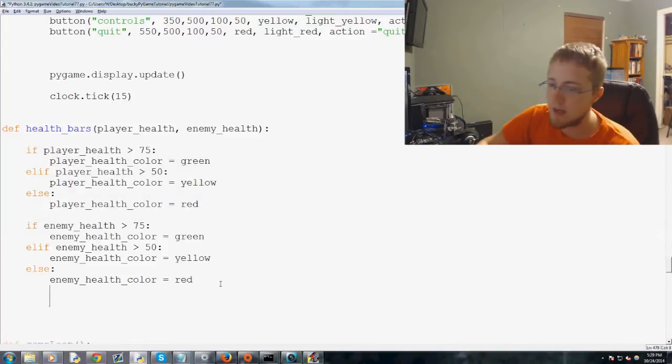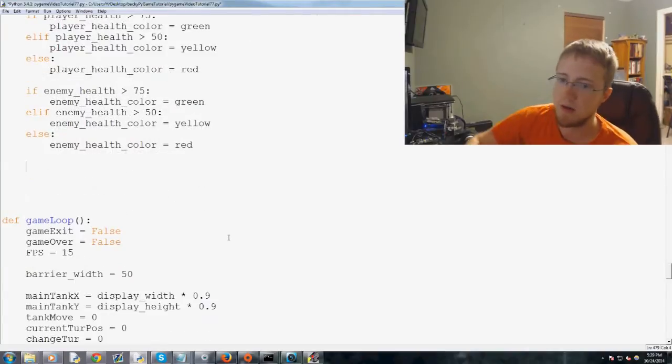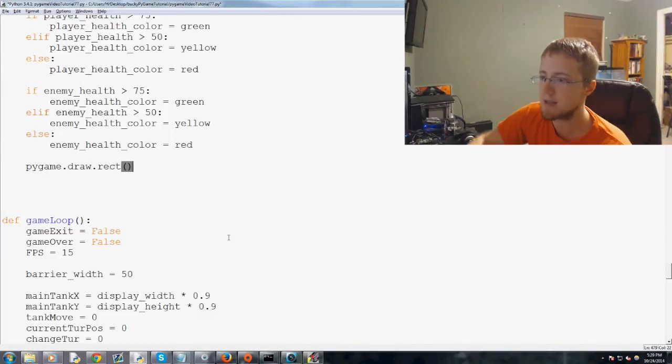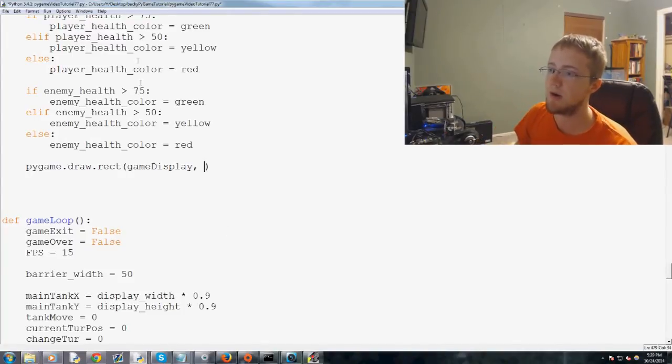Now we're ready to draw these rectangles to the screen. So let's do pygame.draw.rect. Where do we want to draw it? The game display. What color do we want to draw it? Well, first let's do player health color.